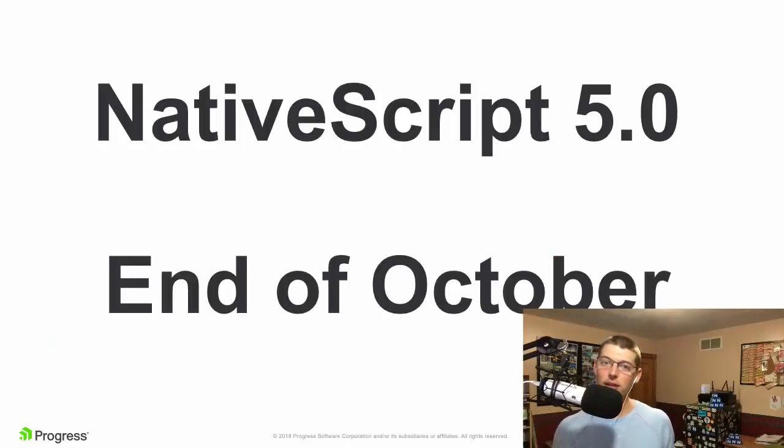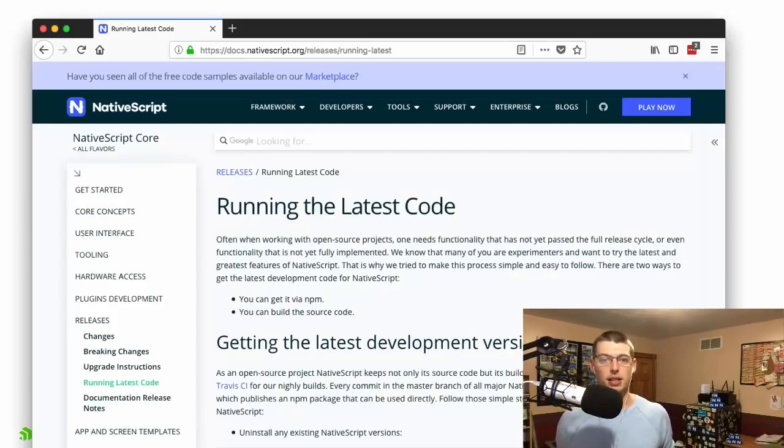In terms of dates, you can expect a release candidate build of NativeScript 5 relatively soon, and a final release around the end of this month. If you're the type of person that likes trying the latest and greatest features as soon as they're available, if you head to the NativeScript documentation at docs.nativescript.org, you'll find an article called Running the Latest Code. You can just look for it in the Google search box that appears there. And it'll walk you through installing the latest NativeScript betas, which have all the features that I showed today if you want to test them out.